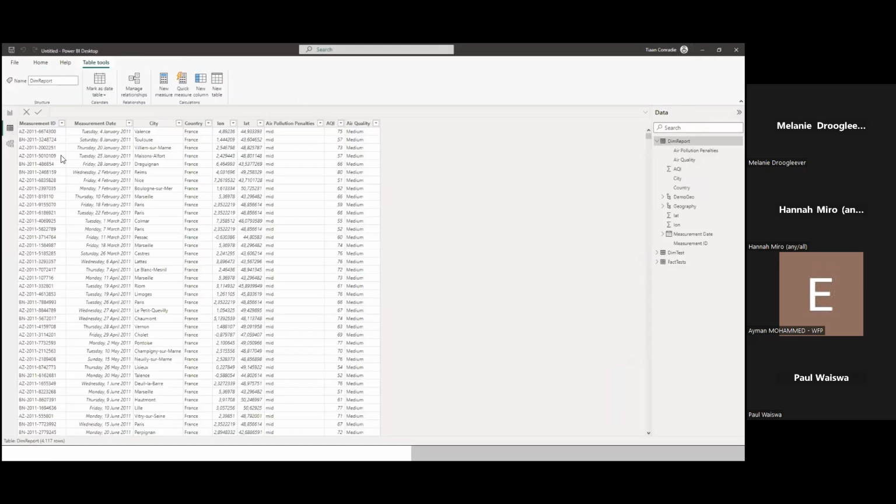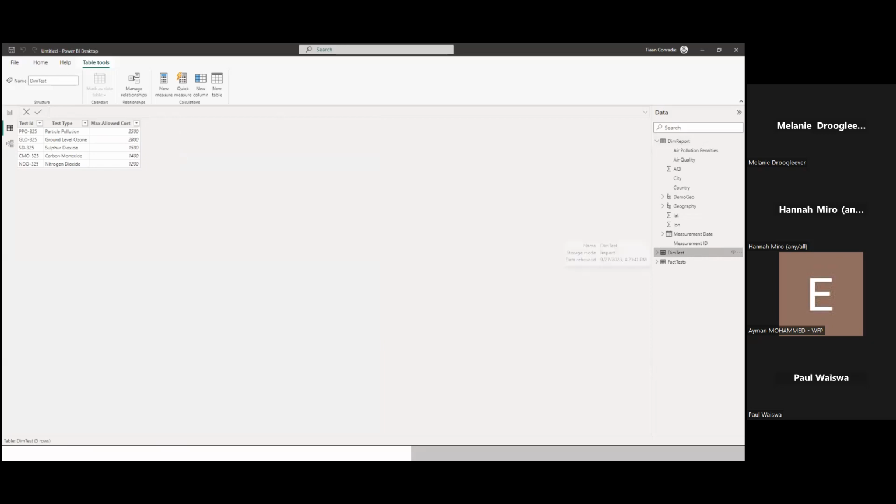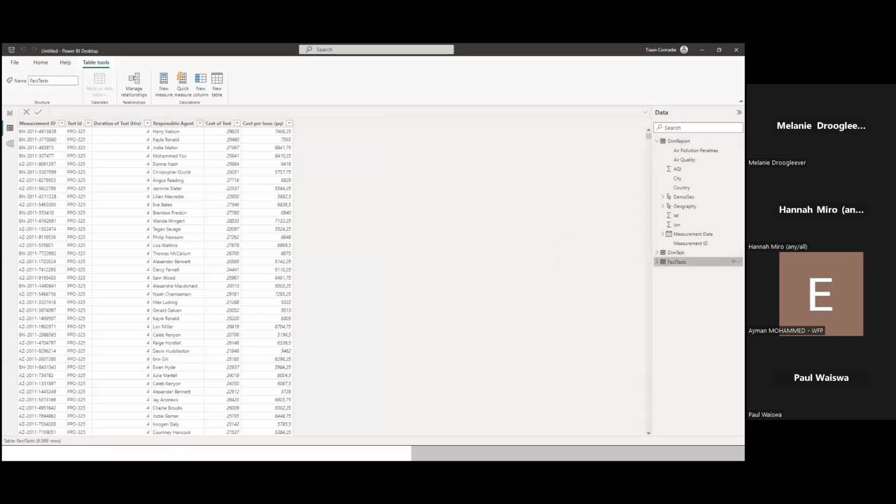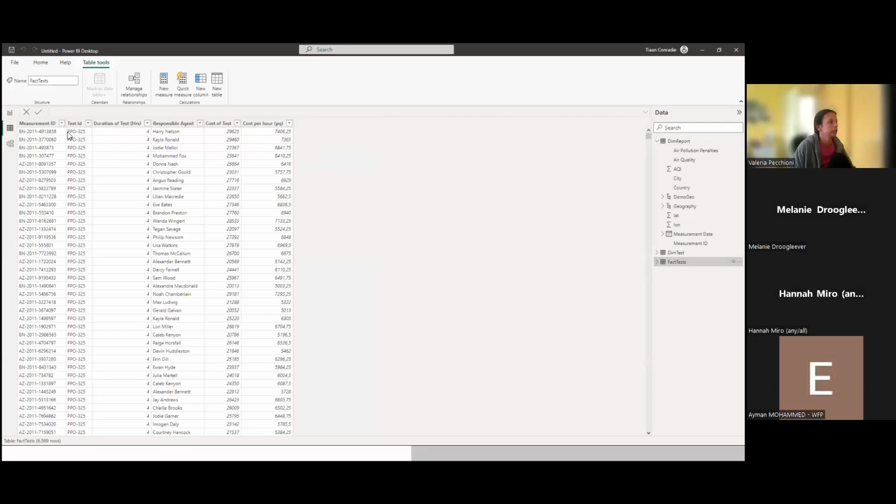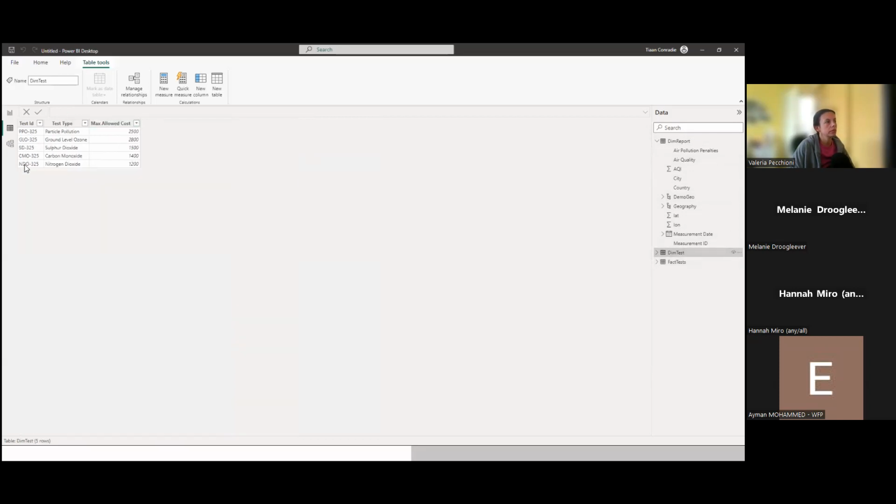that should be fixed. So if we go into our table view now, you'll see that the redundant column is gone. If we click on dim test, we'll see its max allowed cost. We go to fact test, we can see our cost per hour is factored in there. Also, under dim test, we've also fixed PPO 325 and NDO 325. So those are a couple of pretty quick examples of what you can do with Power Query.